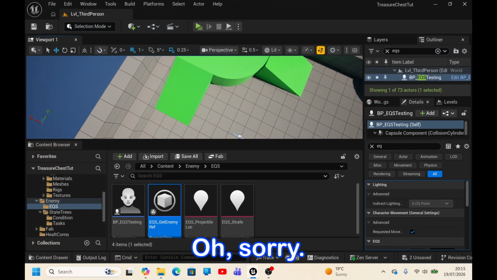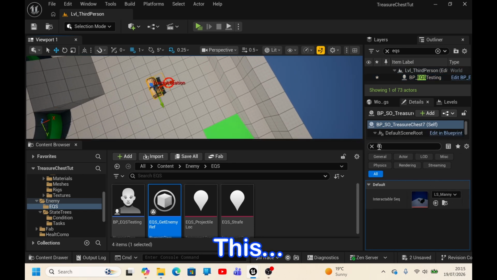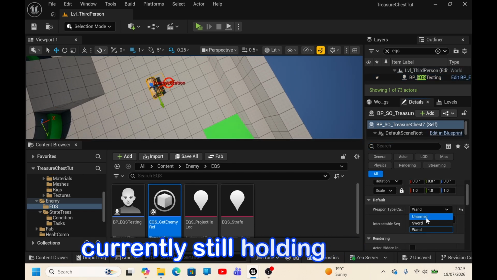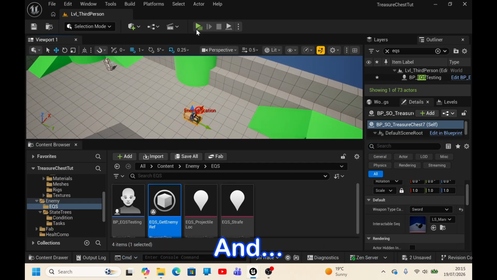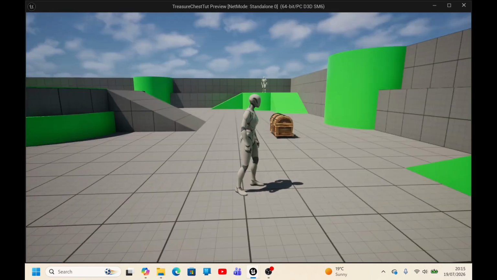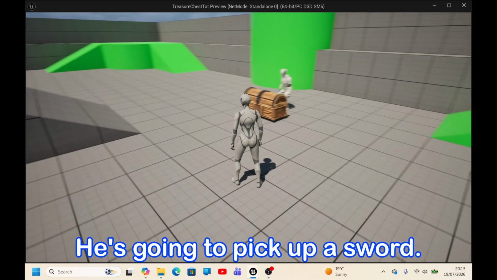Now let's play. Oh, sorry. The treasure chest is currently still holding a wand, so let's give it a sword. And yep, so he's over there. He's going to come here. He's going to pick up a sword.